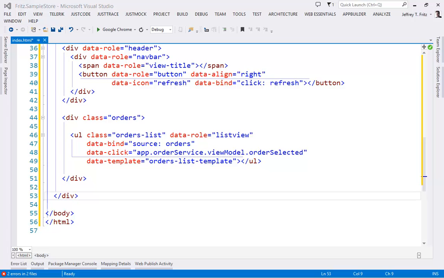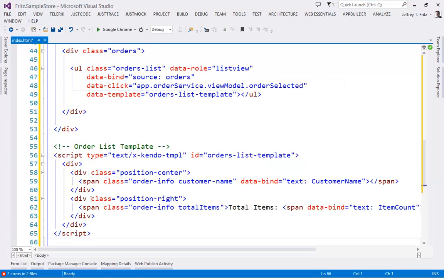Let me grab that script and paste it in now. So here's my template, and this is a standard Kendo template. I'm going to put the customer name in a div that's positioned in the center, and on the right I'm going to list the total number of items in their cart.